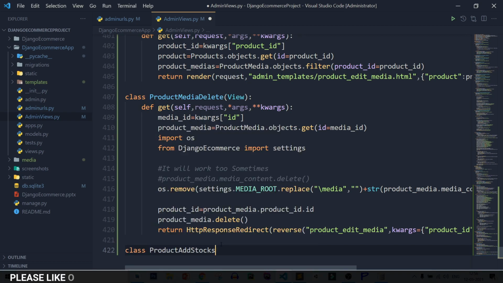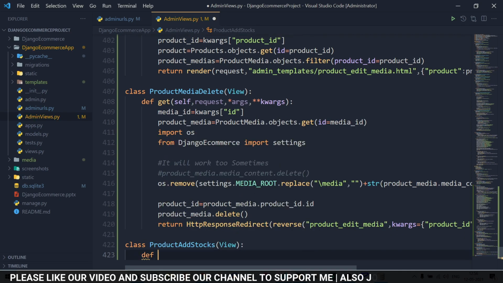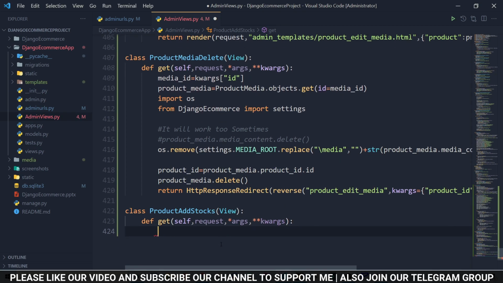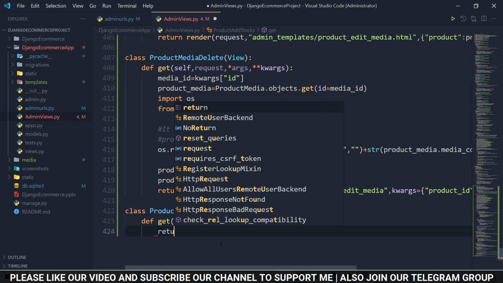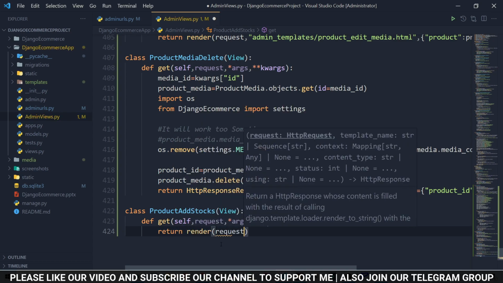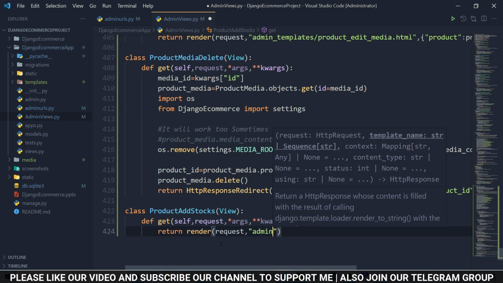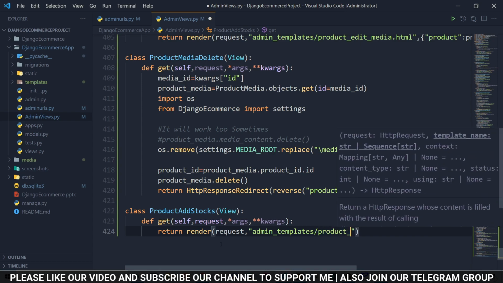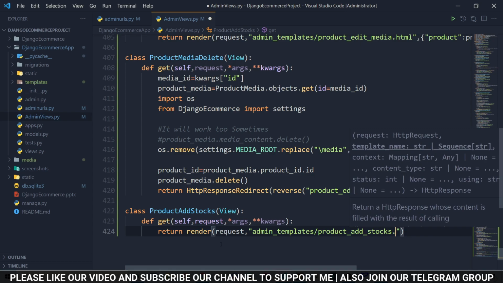So class ProductAddStocksView, then define get, self, request, args and kwargs. After that return render request, and here admin underscore templates slash product add stocks dot html.